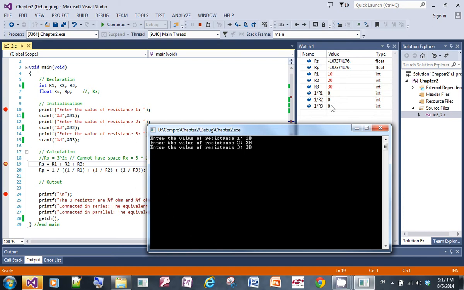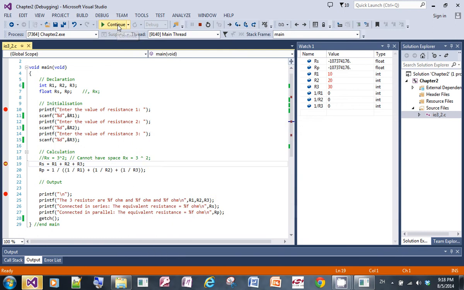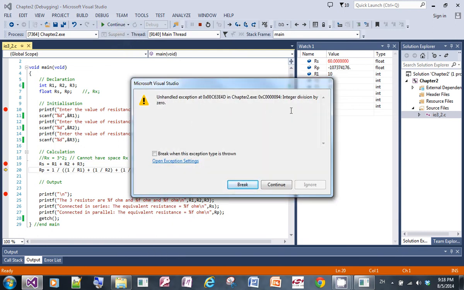Because of this, Rp will become 1 over 0, since the reciprocals become 0 and 0 and 0. So Rp becomes 1 over 0, which is an invalid value. Because of that, if we continue, we will get an exception because of integer division by 0.